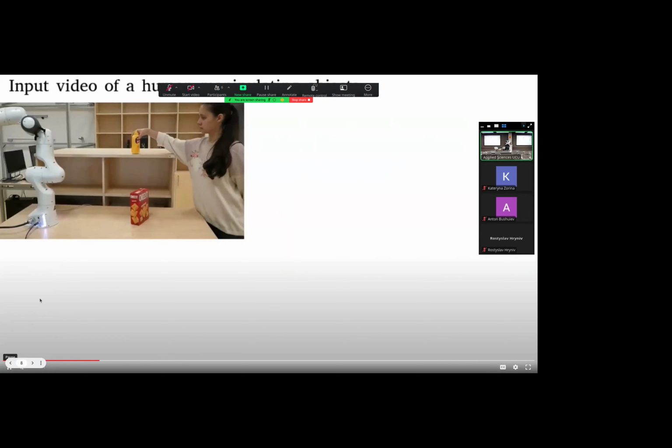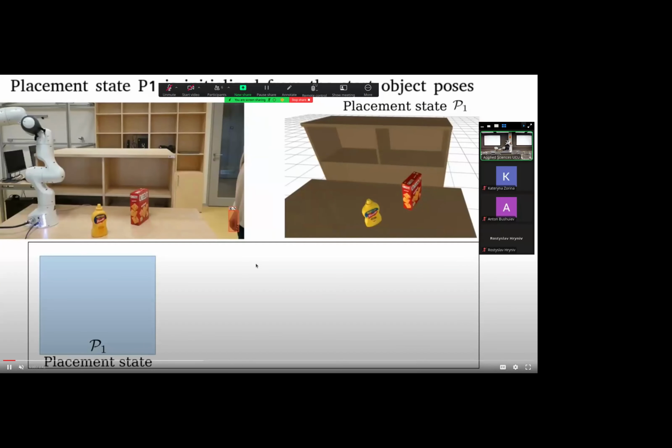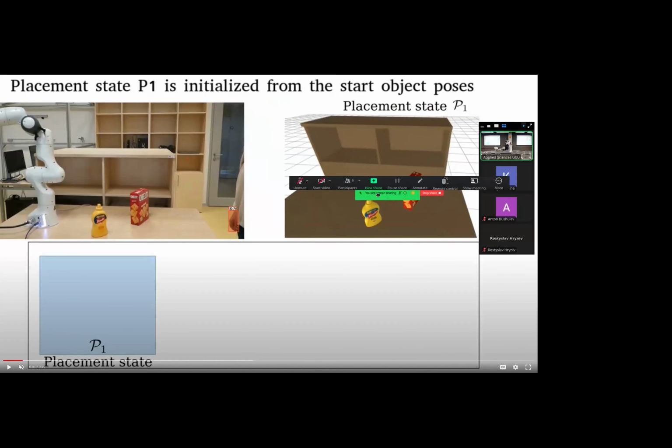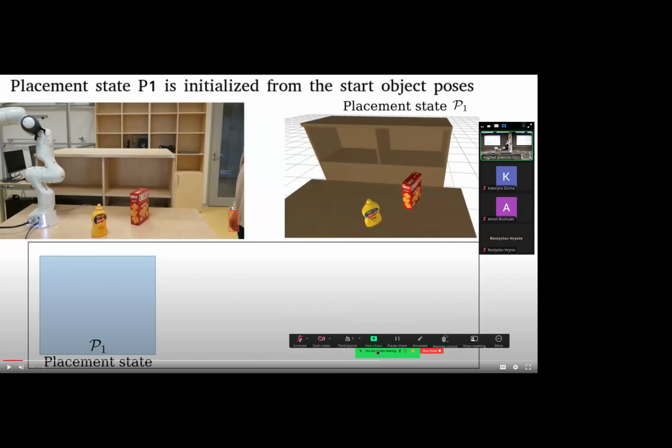So here on the left, you can see an example frame from the video that you saw earlier, and on the right, the recognized pose of the objects. And so this will initialize the first placement state, as we call them, for the planner.